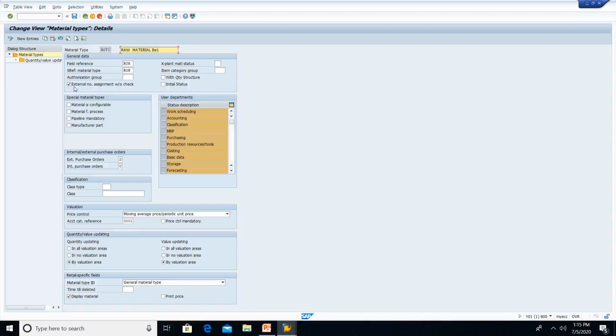Okay, it controls material number assignment, like internal number or external number. If it is internal, when we create a material in MM01, we should leave the material field blank, so that the system will create the material number automatically.